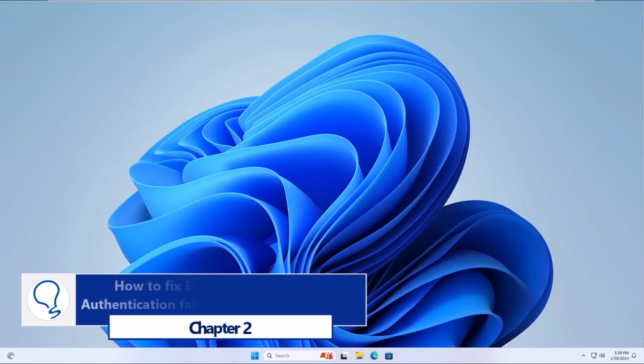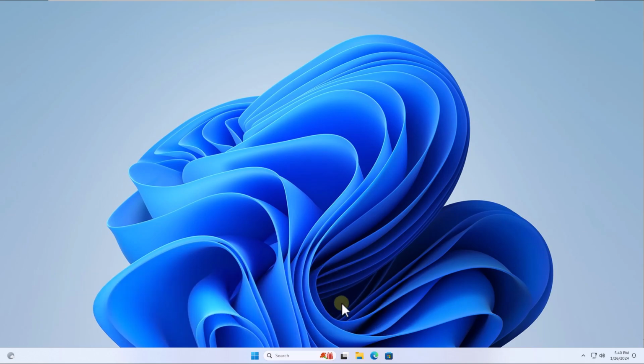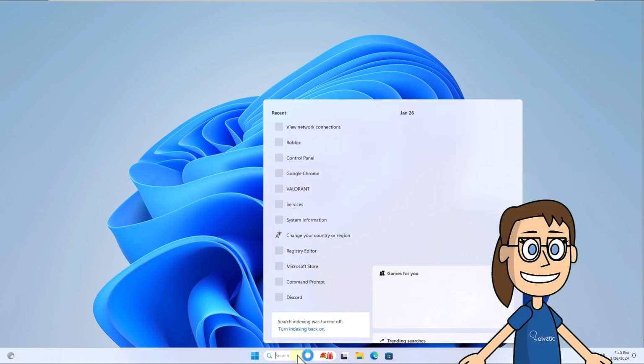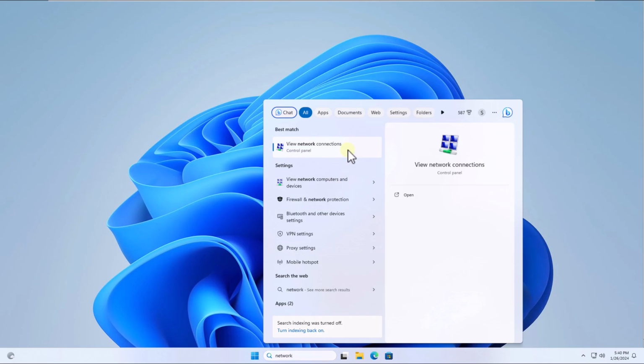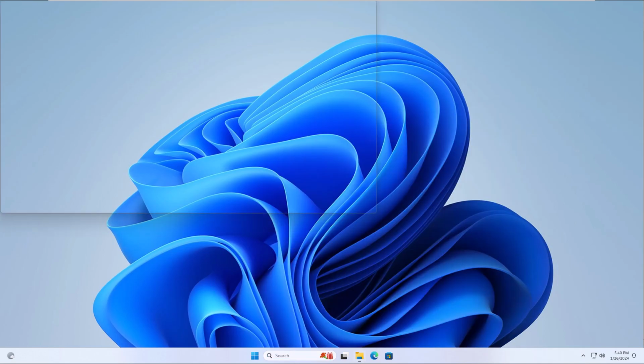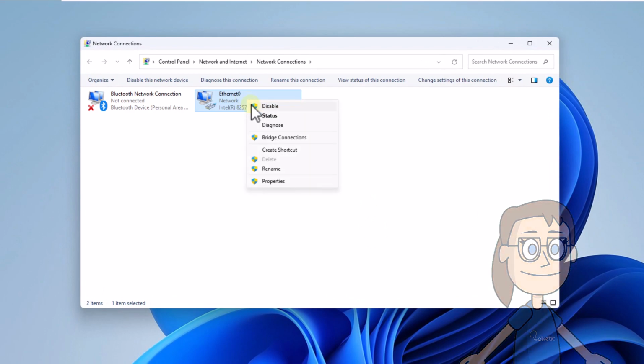Chapter 2. How to fix error code 403 Roblox Authentication Failed Banned, changing DNS. To get started, enter network in the search box. Click on View Network Connections. Here, right-click on the network adapter, choose Properties.